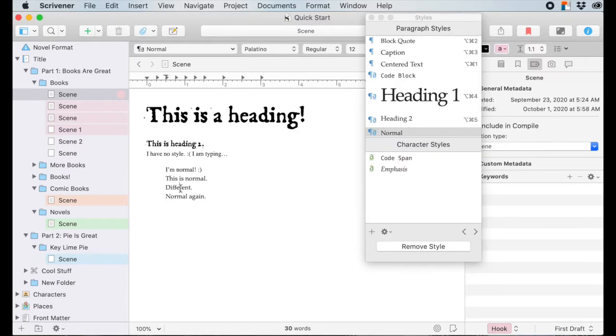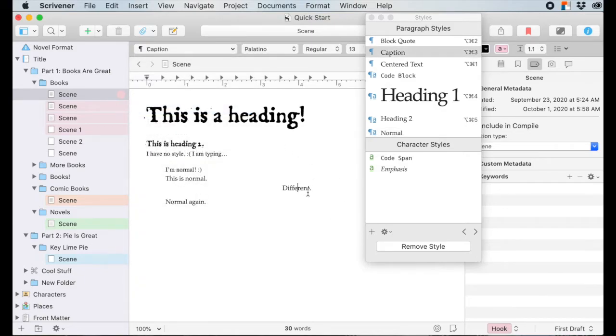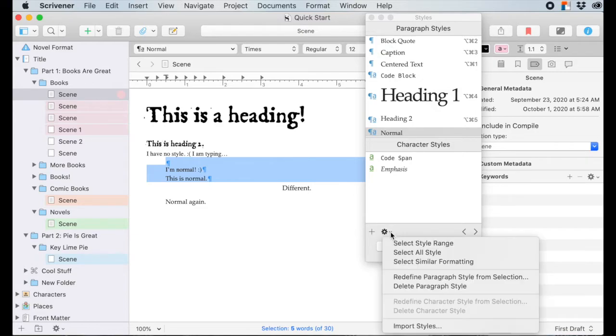So this is normal, and so I'm going to change this to the caption. So it looks a little bit different. So if I'm selected on normal, and I click this, select style range, you can see that these three lines in a row are all the normals. This one breaks it up, so it doesn't include this one, because this is normal. So it will only count the ones that are in a row. So if you want to see what your style is, or if you want to do big changes to all of your style, just come down here, select style range, and it will select all the ones that are in a row. Now if you want to do all of them, select all style, and there we go.